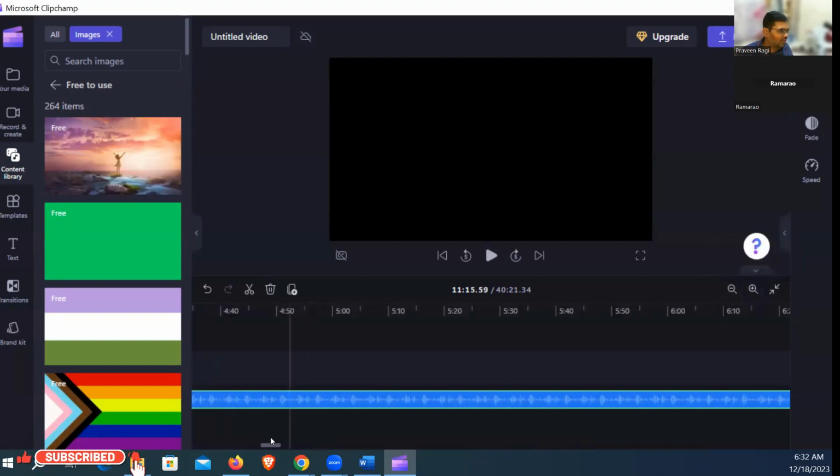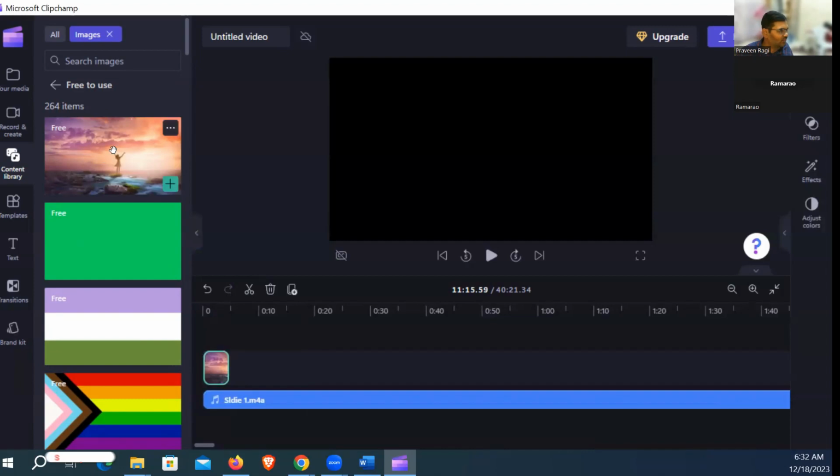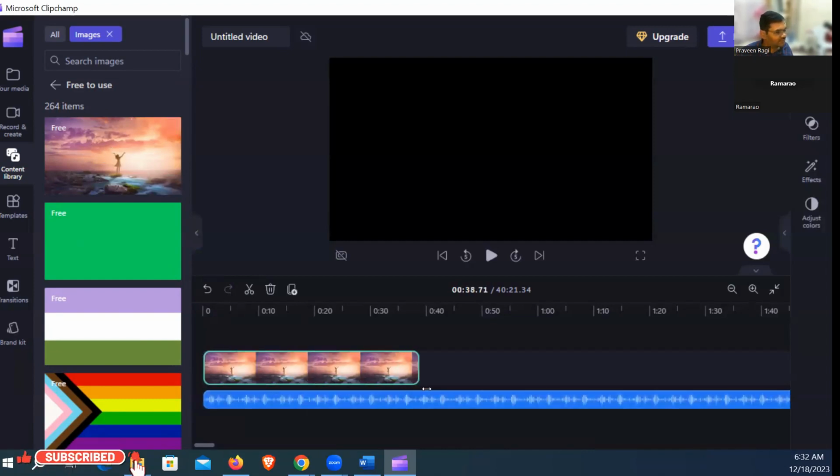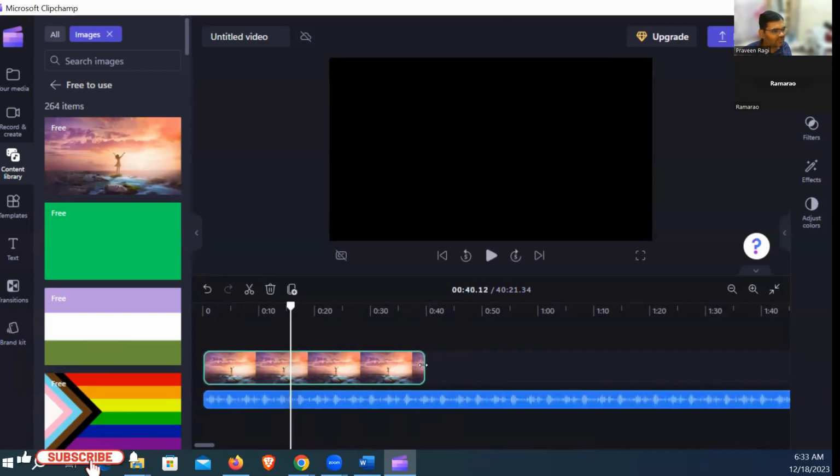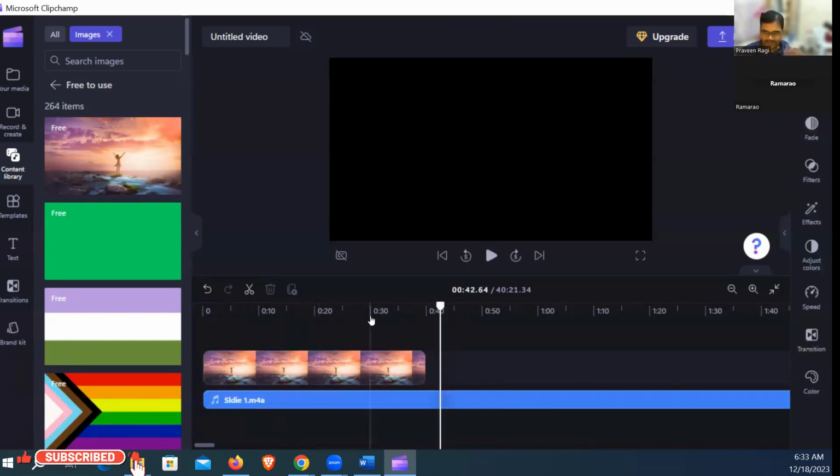I am zooming in. Okay, this photo I drop here. Then I need to extend it like this. For example, regarding the first photo, I have given speech for 40 seconds. So I need to adjust the photo duration for 40 seconds. Then I started talking about something else. Then the scene changed.